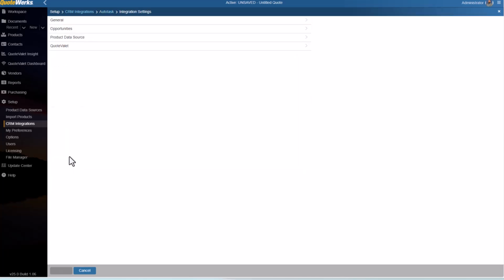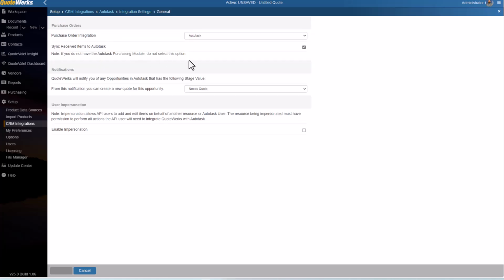Here we have 4 sections: General, Opportunities, Product Data Source, and QuoteValet. Under General, we can adjust our purchase order, notifications, and user impersonation settings. For purchase orders, we can choose our purchase order integration. If using Autotask to export purchase orders, you will want to make sure this option is checked. Likewise, if you plan to use QuoteWerks to track receipt of inventory, you also want to make sure Sync Received Items to Autotask is selected.